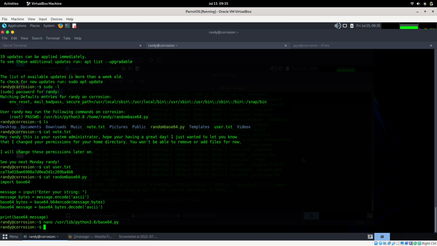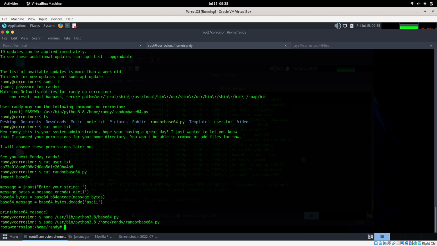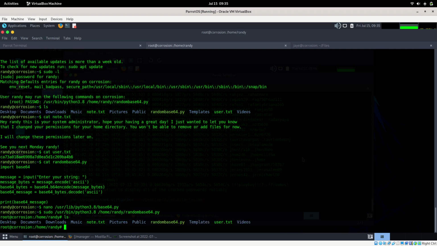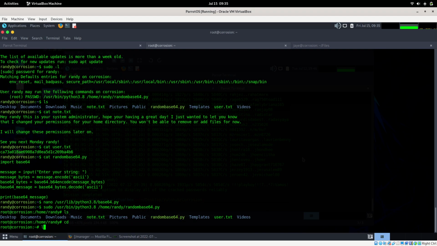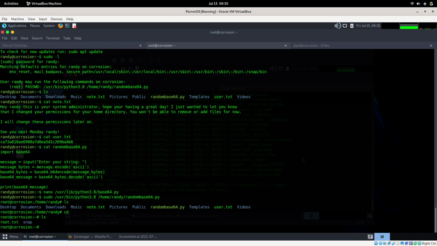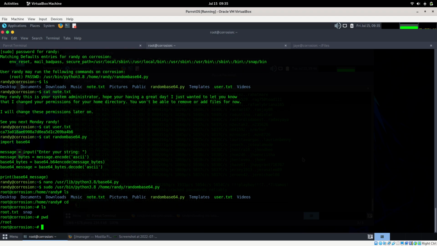So now let's try running this file here. We'll use sudo. And we got the root shell. So we are now in the root directory, and we got the root flag.